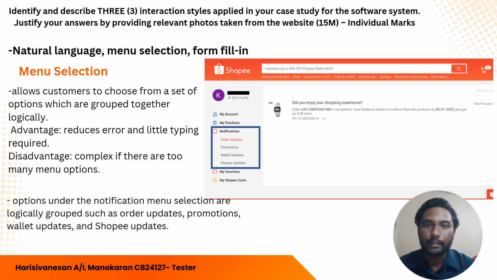Now, let us look at the example that I've given. I have highlighted the notification menu. When we tap on the notification, it will automatically suggest some options underneath. The options under the notification menu selection are logically grouped, such as order updates, promotions, wallet updates, and Shopee updates.